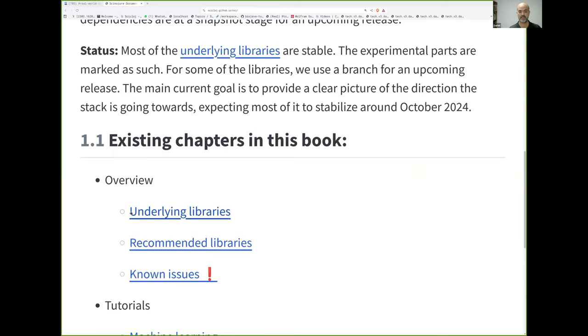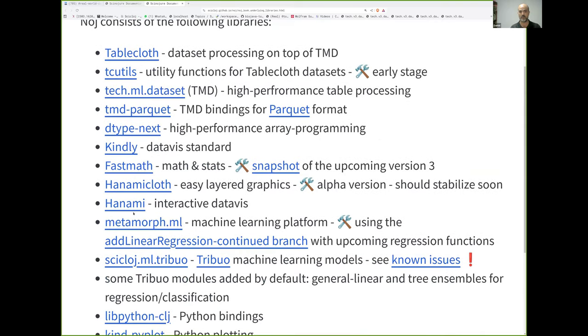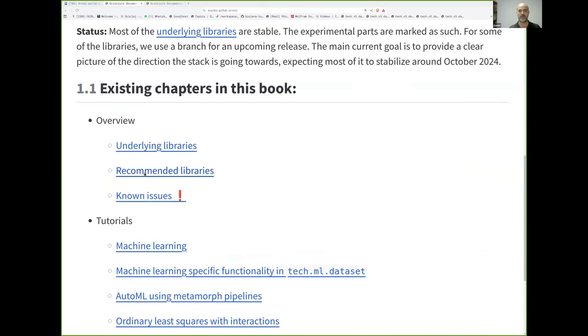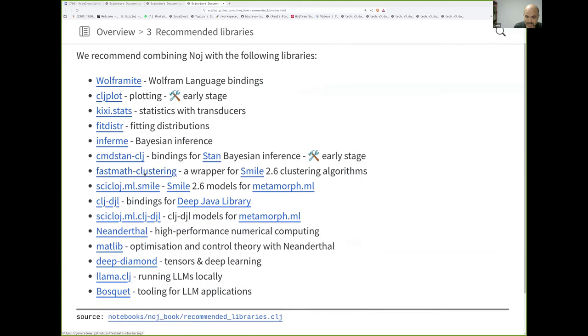So Nodge is using a few existing libraries as dependencies. So when you use Nodge, you get all these dependencies, and in a moment we'll go through them. And it also recommends a few other libraries. These lists are drafts. These are some libraries that we happen to care about, that we know the friends working on them, and we encourage people to try them out.